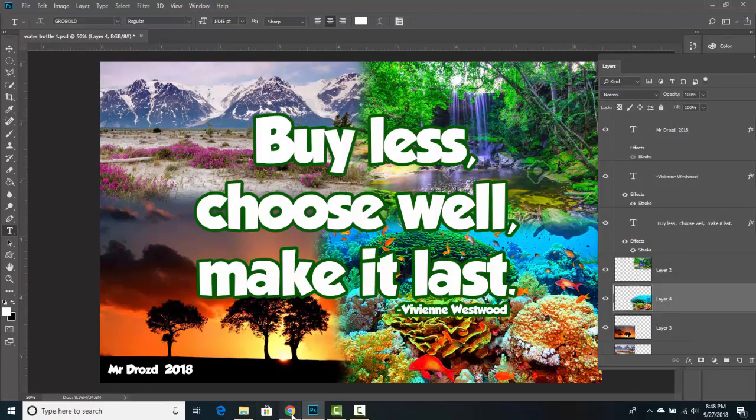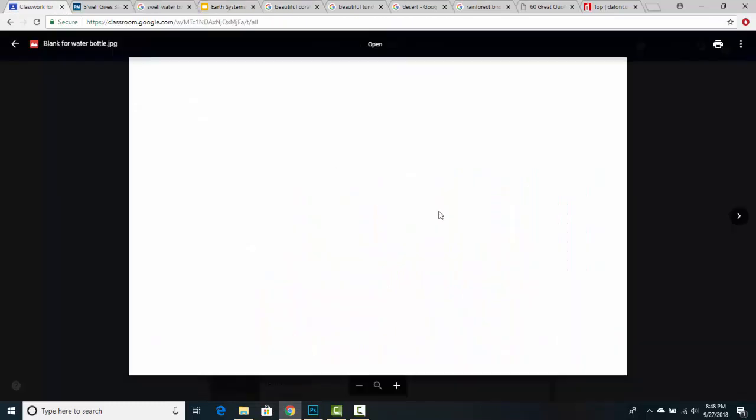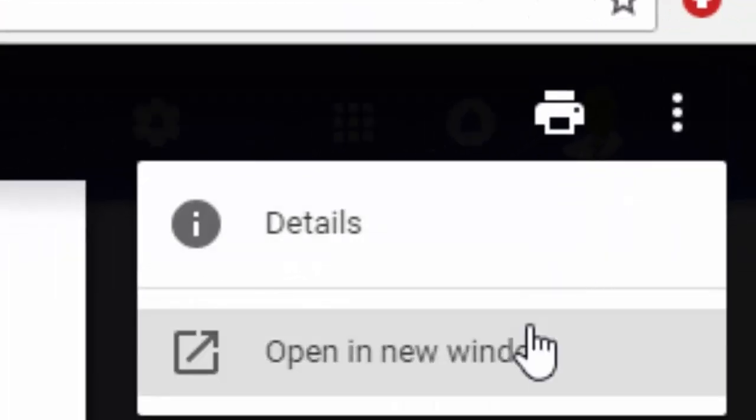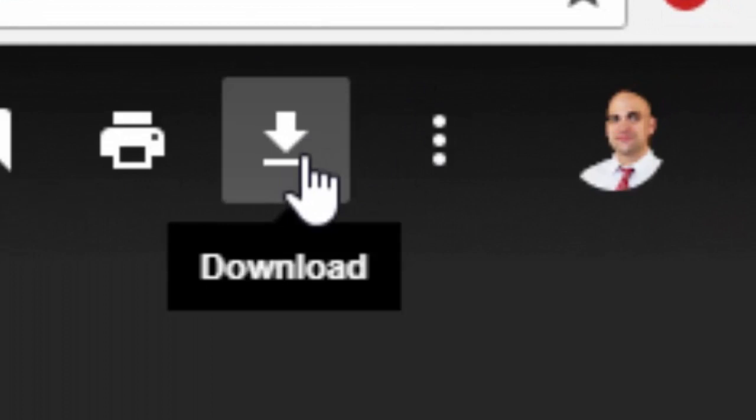So the first thing that we're going to need to do is go to Google Classroom. We're going to find this blank. We're going to download it by clicking the three vertical dots. We need to open this into a new window. And when we do, this little download icon appears. We're going to download it.